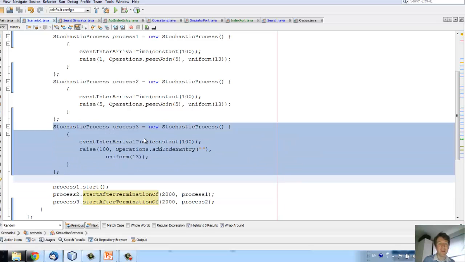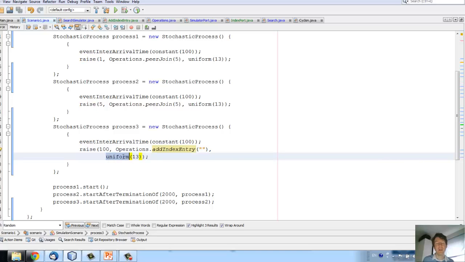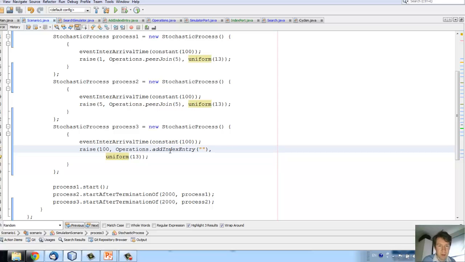I've already added a process 3, which is a stochastic process number 3, which will raise 100 events of adding an index entry. That process will start after we've added the last 5 peers. So let's start by looking at how I did that. Raising 100 events is fine. We have this operation called add index entry, and it takes a parameter which is a uniform big integer in the range 0 to 2 to the power 13.